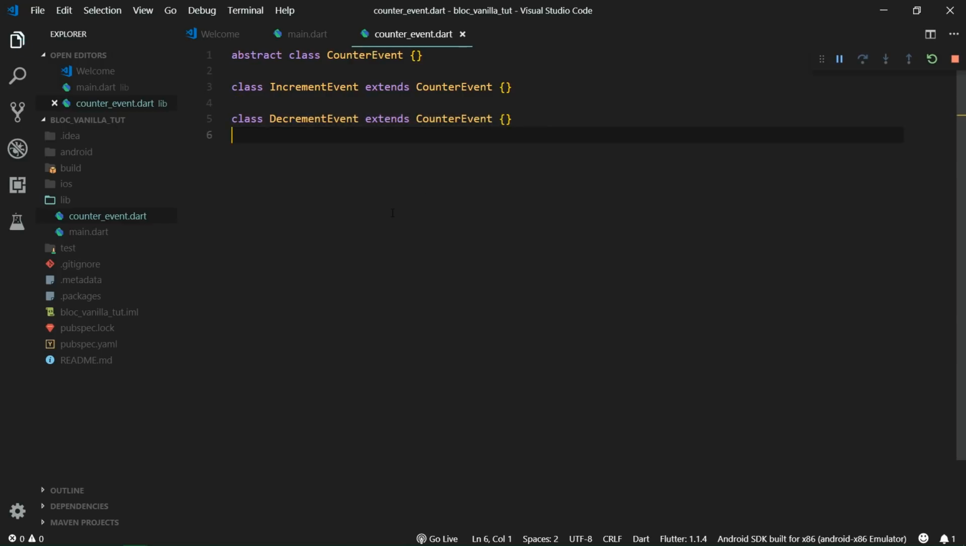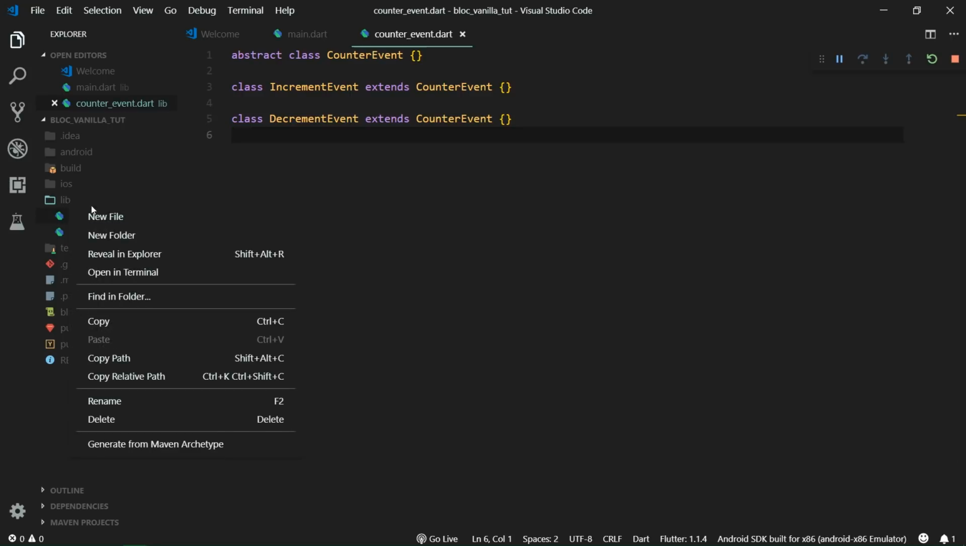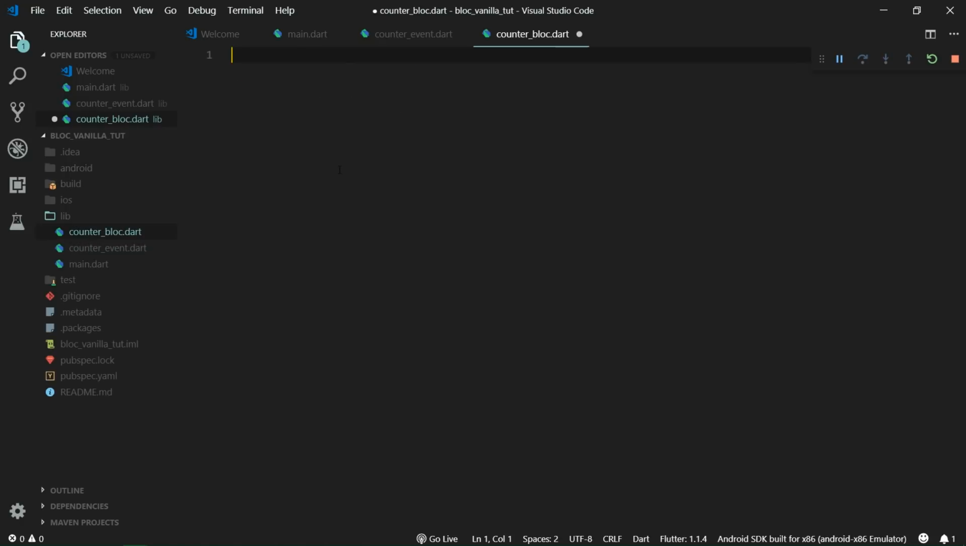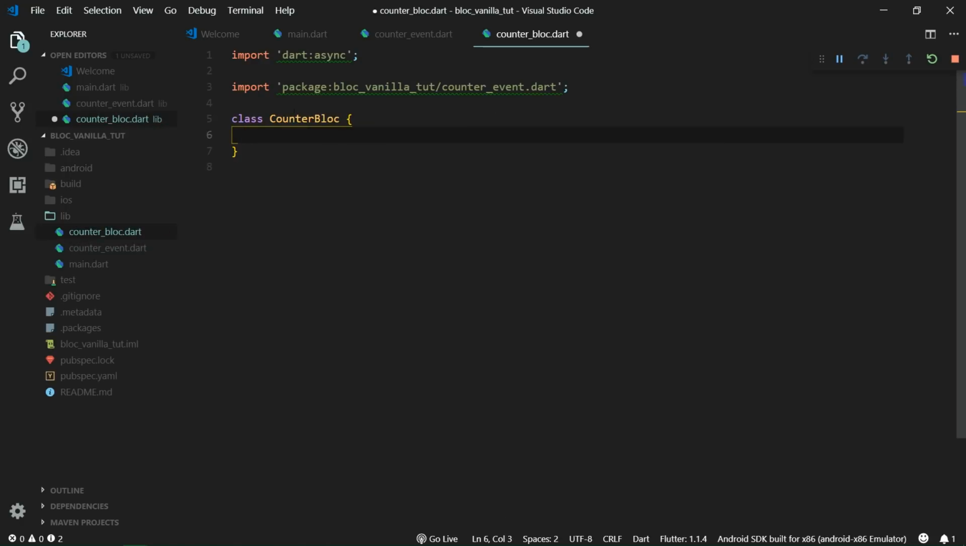Now let's create the file in which the CounterBloc will be situated, and it's going to be created under the lib folder. It's going to be called counter_bloc. It's also going to be a class. We first want to import dart:async, which enables us to use stream controllers, sinks, and also streams. I'm going to explain what they do in just a bit. And then also we want to import our counter_event, which we have just created.